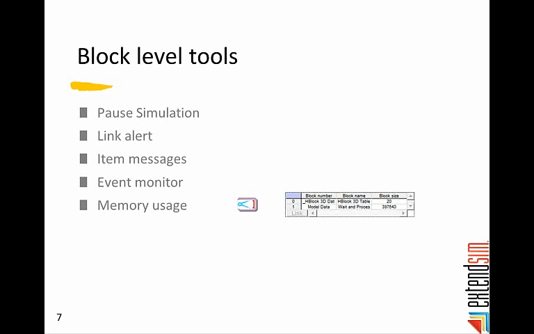Any questions about any of those? Okay, that's a real quick overview of the blocks that we typically use.